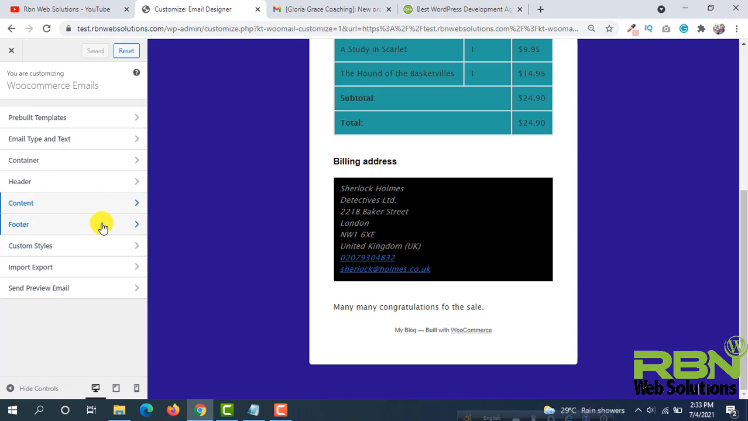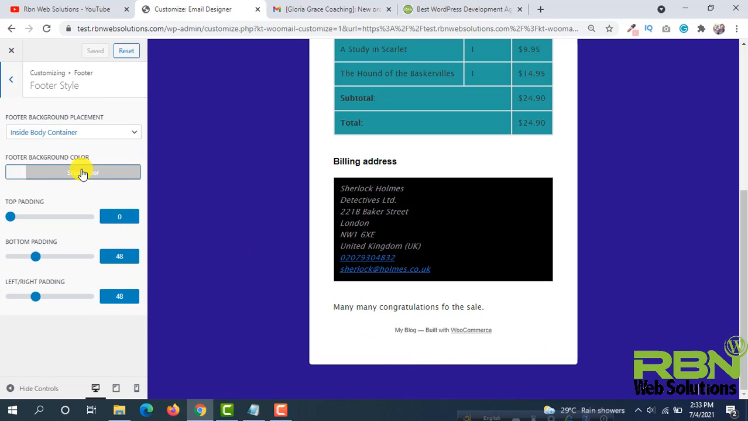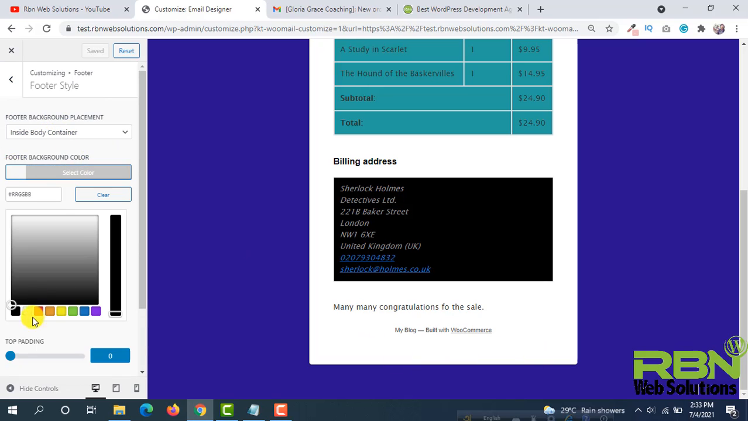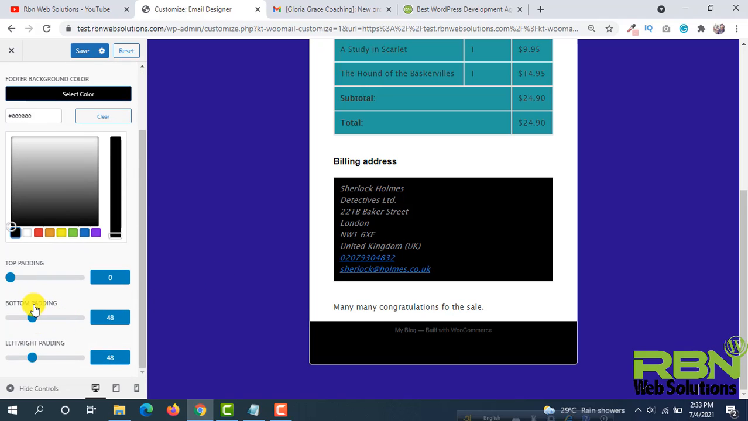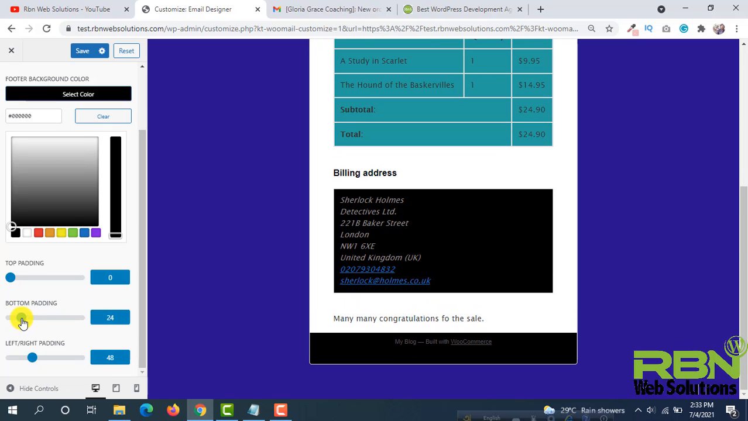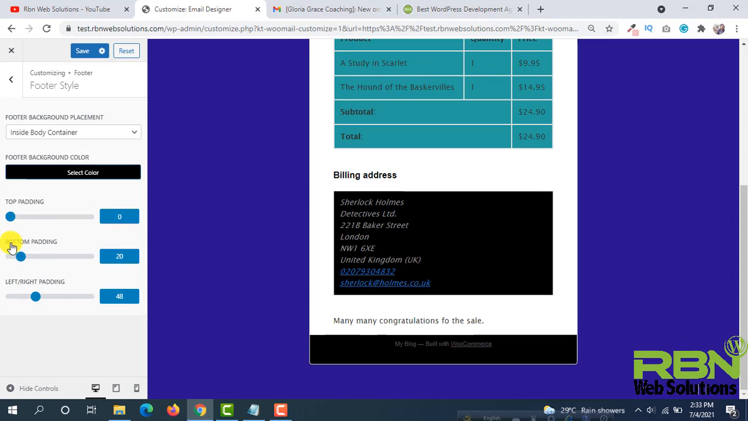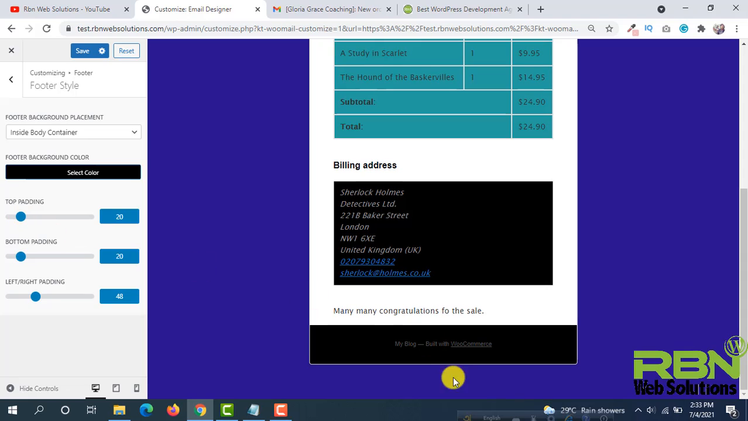And now footer we are going to customize. So footer style, footer background color, okay, black. Now the padding on top and the bottom is not the same, so we are going to decrease the bottom padding. So decrease, I think 20 pixel top and bottom is okay. So this is okay, and then save.